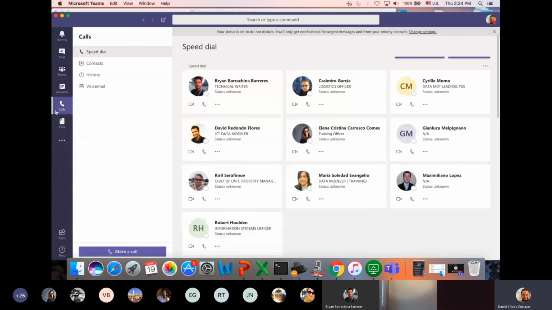Then for calls, that's the fifth icon on the left side. Calls are speed dials, different people that you usually deal with. If I want to call Brian, I just click here. If I want to have a video conference with Casimiro, I just click here on the camera, or I can chat, or I can remove him from the speed dial or from this group. Okay, you can manage this speed dial as you wish.